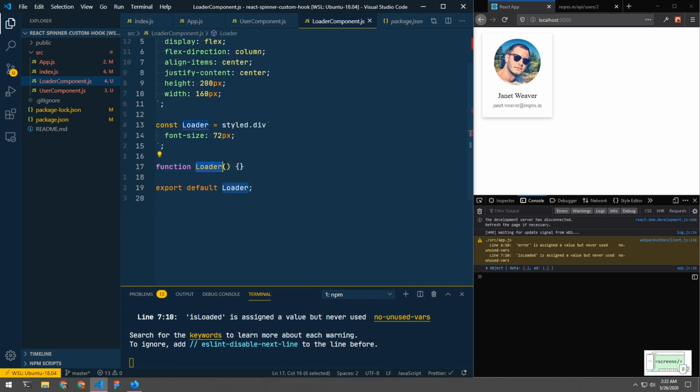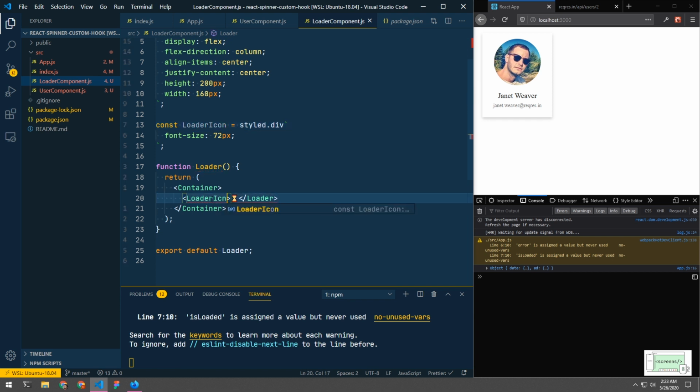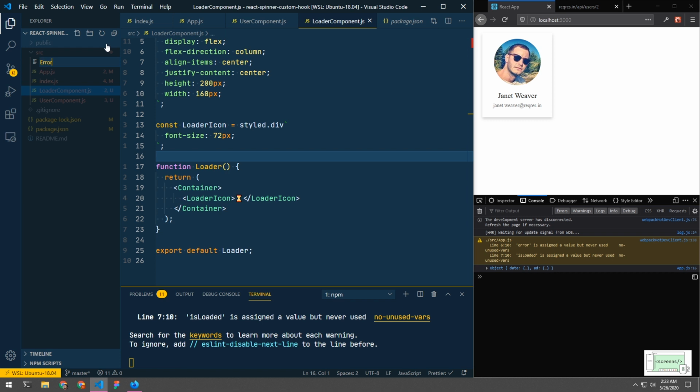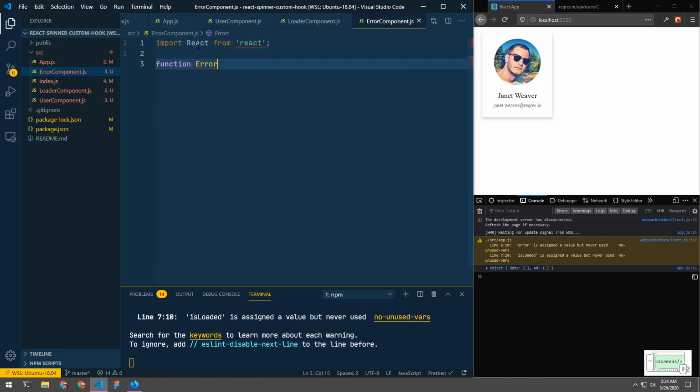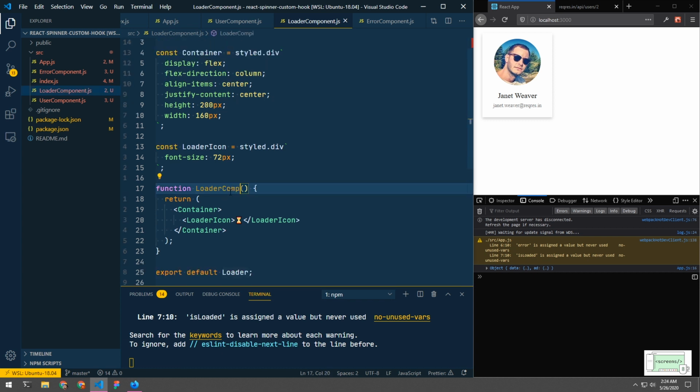I will again copy paste a bunch of styles and add a container, and inside that container I'll add a loader, and I'll use the emoji for hourglass as a loader indicator. So let's go ahead and create the error component as well. Inside the loader component, we'll change the loader to loader component and we'll rename loader icon to loader.